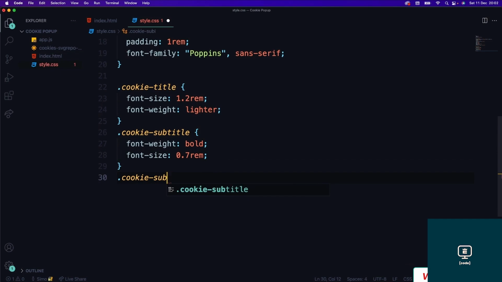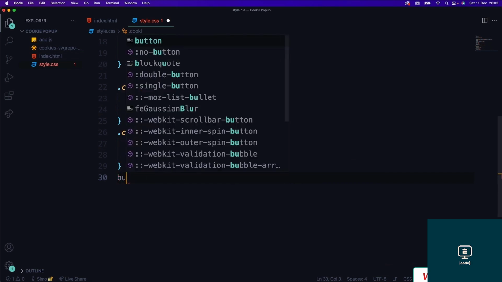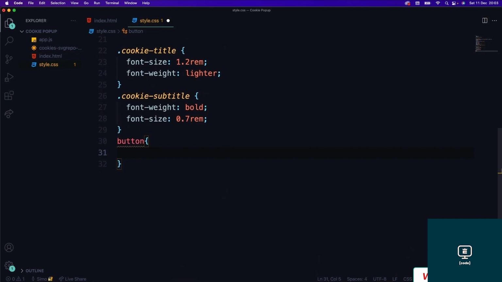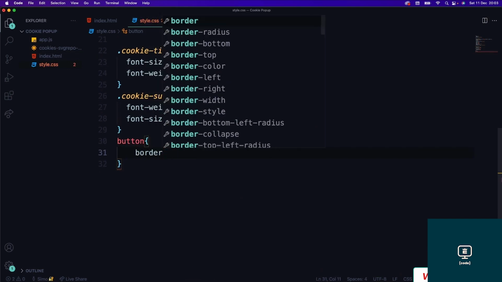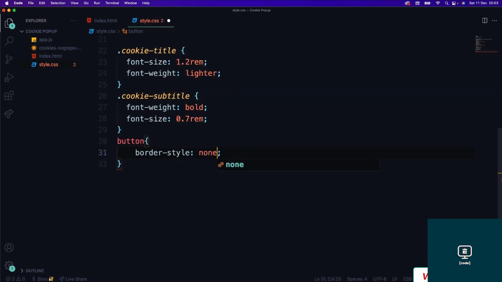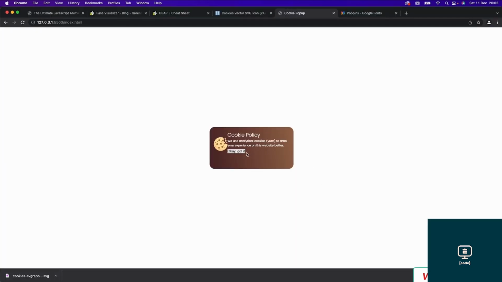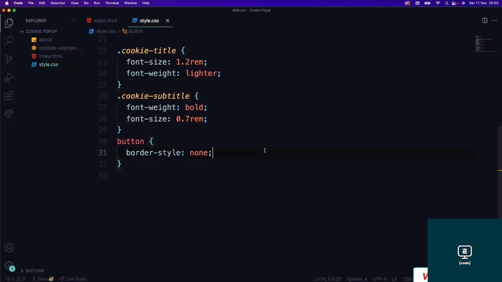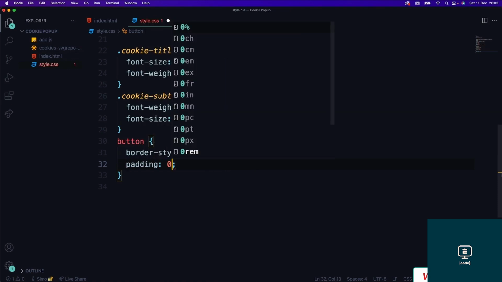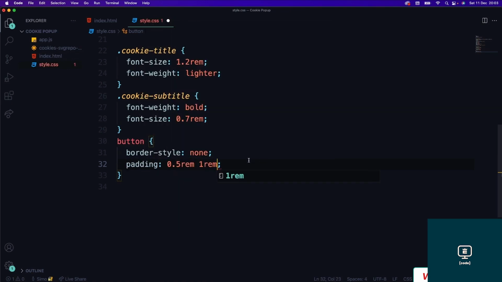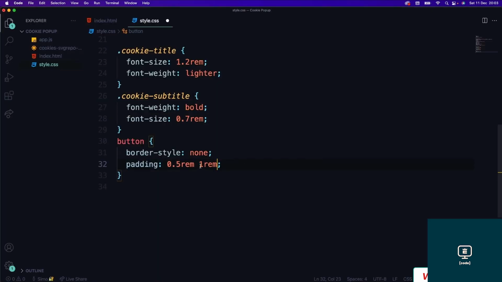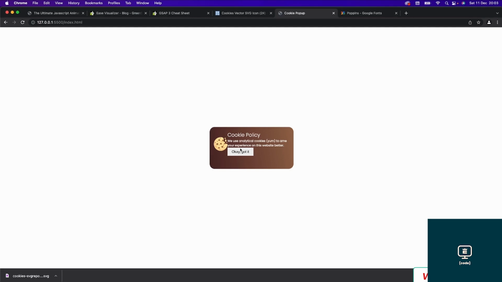Cookie subtitle, we have that. And what else do we need? The button. I don't think we added anything. We'll just do button for this. So let's get rid of the border style. Let's say none. All right, just get rid of that. Add a little padding to it. 0.5 rem and 1 rem. So 0.5 is going to be the top and bottom, and left and right is going to be this 1 rem. So there we go. So just 0.5 there, 0.5 there, 1, 1.